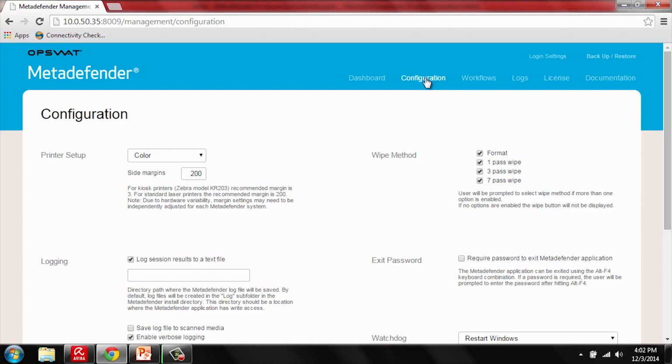On the configuration page, you can change the settings that will apply to all users of the kiosk. For secure environments, the most important areas to configure on this page are those concerning logging and system hardening. For logging, many secure environments, such as nuclear power plants, require that a log is kept of every scan session for auditing purposes. Session logs will be saved to the Metadefender installation directory unless a different location is specified.